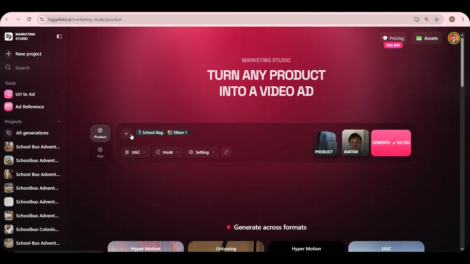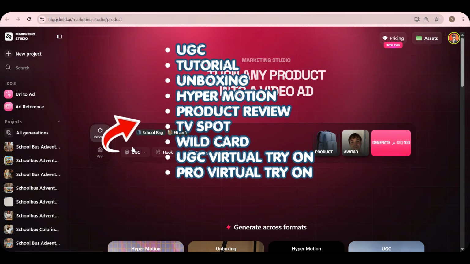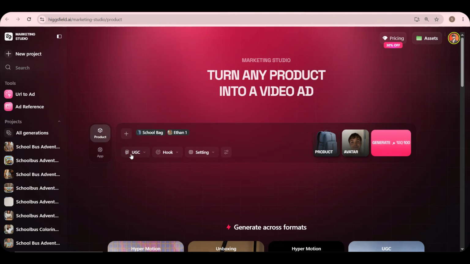After that, from here, you choose the type of ad you want to create. And we have many options, like tutorial ads, UGC ads, unboxing ads, hypermotion ads, product review ads, and many more ad styles that we're going to test together in this video. Then we have the hook section, which is the new feature they recently added. And this part is really powerful because it allows you to transform a normal video into something that feels viral.